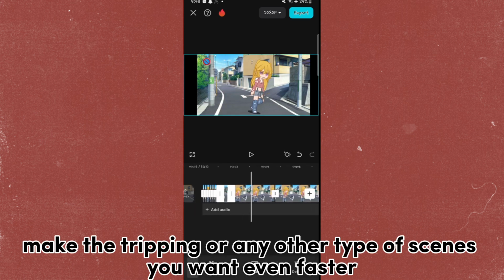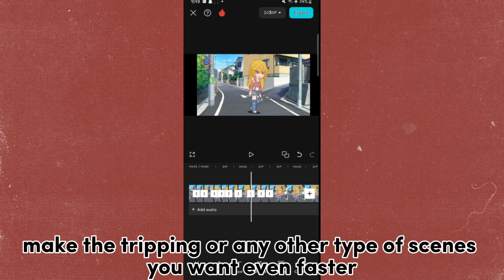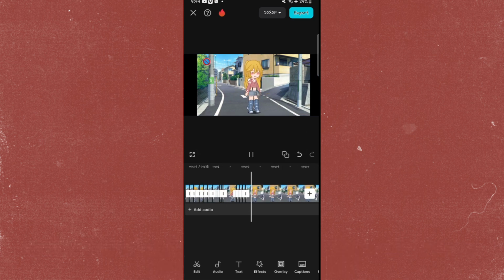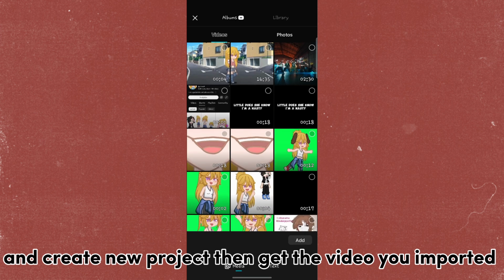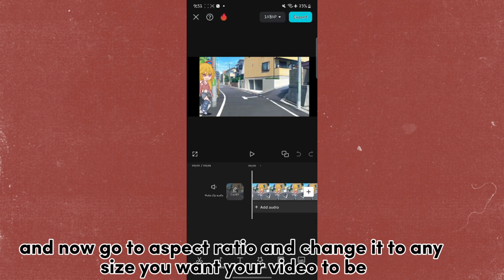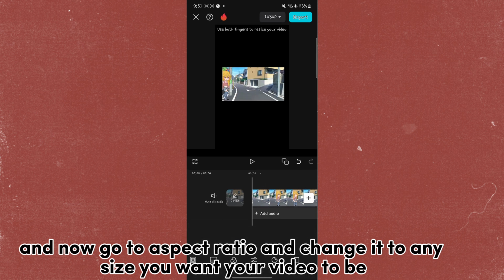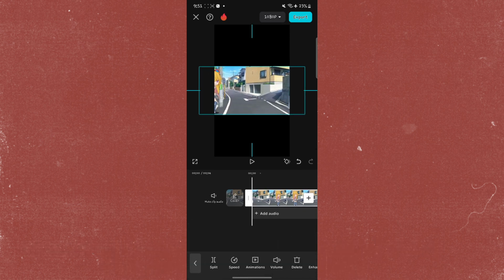Make the tripping or any other type of scenes you want even faster. Import it now and create a new project, then get the video you imported. And now go to aspect ratio and change it to any size you want your video to be.